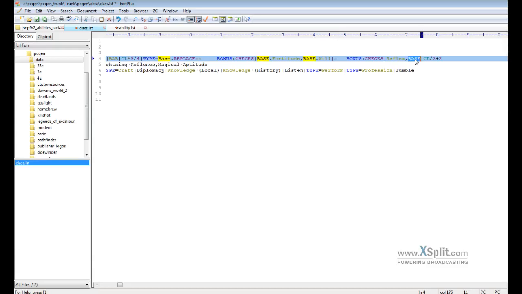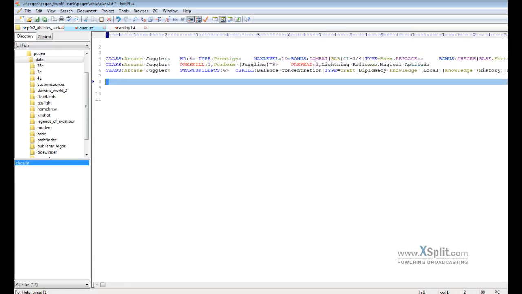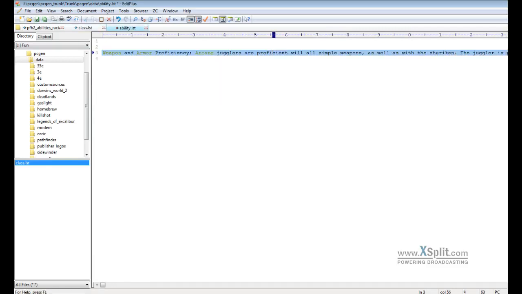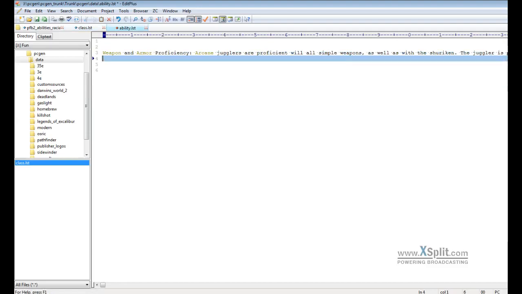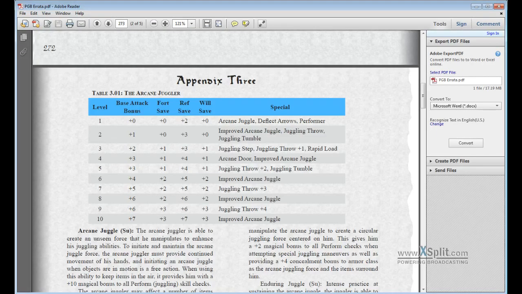Oh, I took the wrong thing. Luckily, mistakes can be dealt with. There we go. Base reflex. And for our poor saving throw, it's class level divided by 3. I'll go ahead and save that. And then we're back at the ability section.